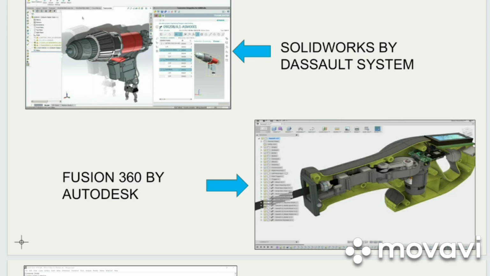Now the second one is Fusion 360, which is developed by Autodesk. Now all these modeling softwares are more or less the same, just the user interface is a little bit different. So you have to think about which softwares are widely used in the industry, because if you do the course of that software it should be useful.